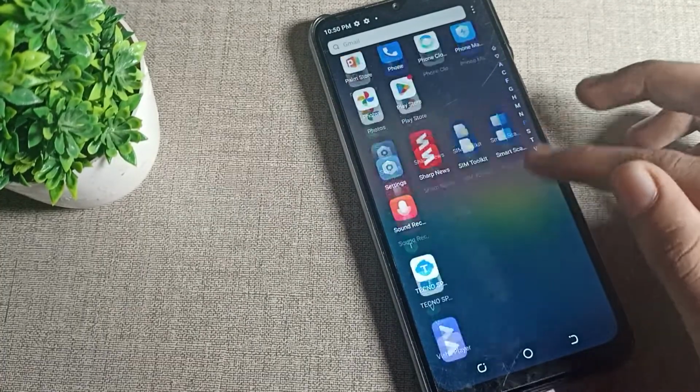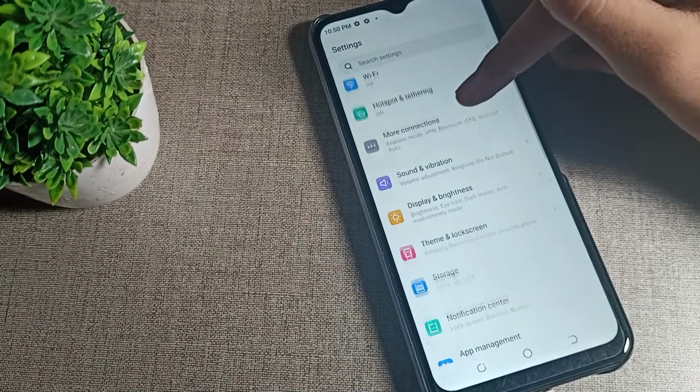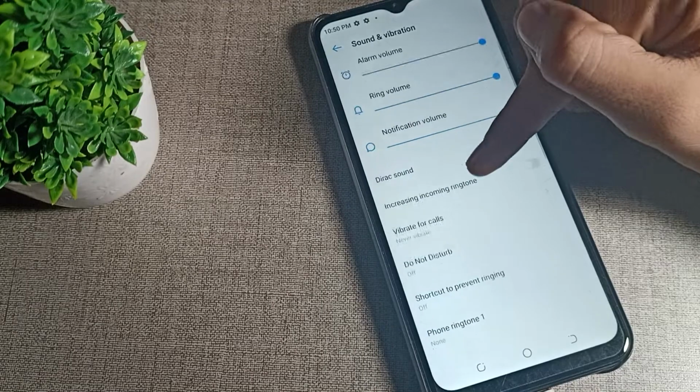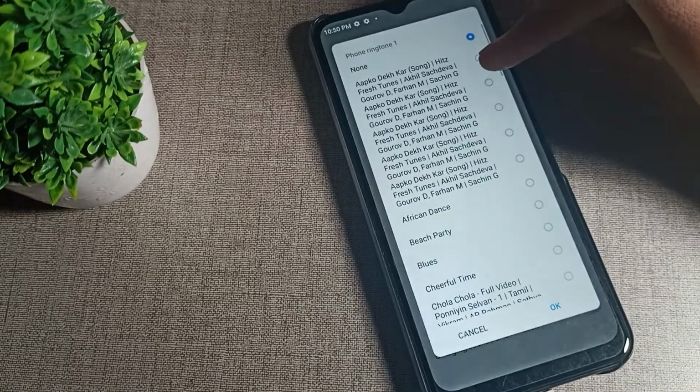So first of all, we will open the phone settings to set the ringtone. After opening the phone settings, scroll down. Friends, click on your Sound and Vibration setting, tap here, then scroll again. Here you can see Phone Ringtone 1 and Phone Ringtone 2. So we will click on Phone Ringtone 1 first of all.